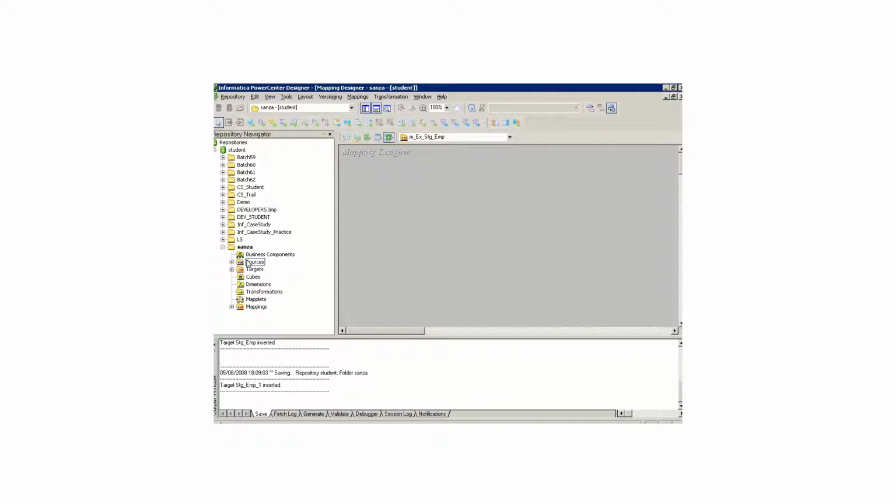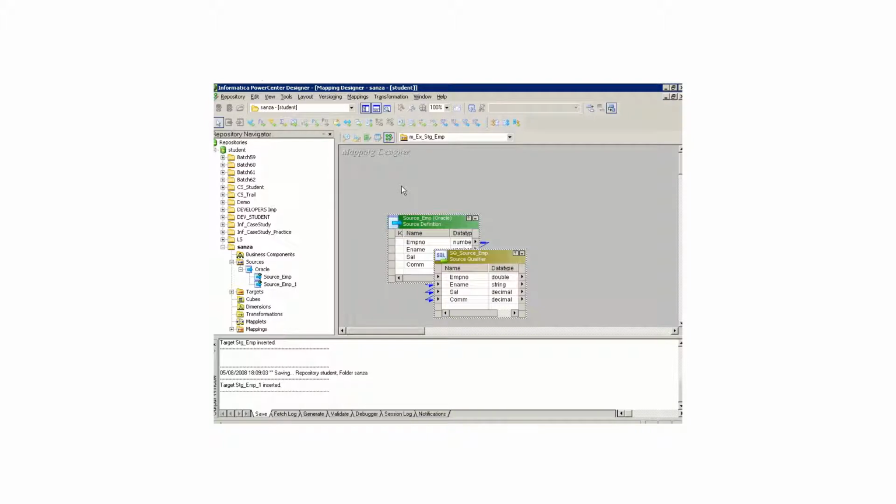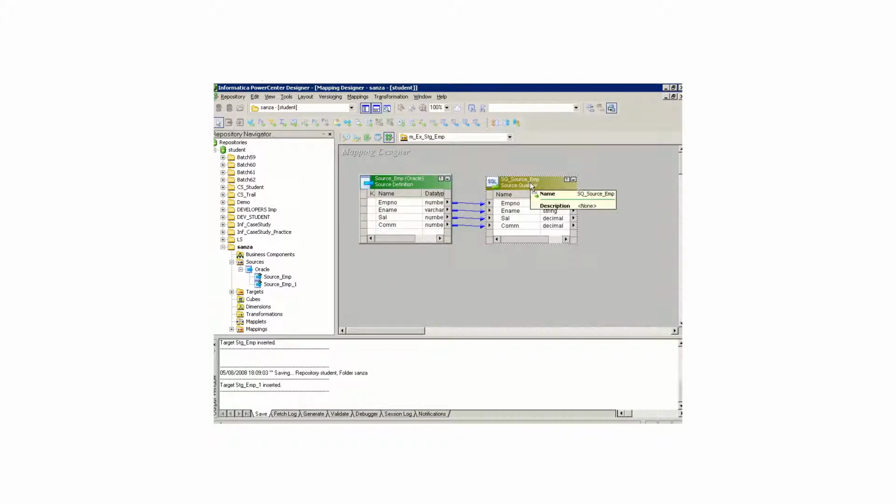Now you need to extract the data from the source EMP. So you go to the source component, select the source, drag and drop. As soon as you drag a source, if it is a relational table or a flat file, automatically a transformation called the source qualifier will come. This is based on the option settings already set in the tool, that whenever you drag your source, a table or a flat file, you will get a source qualifier transformation.